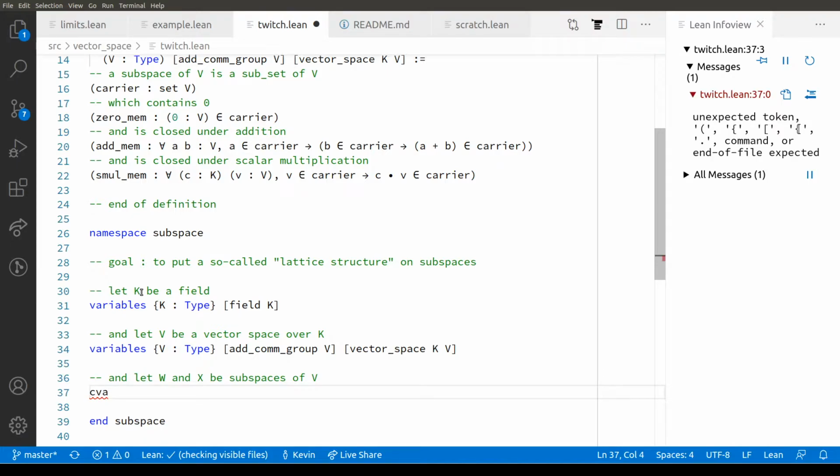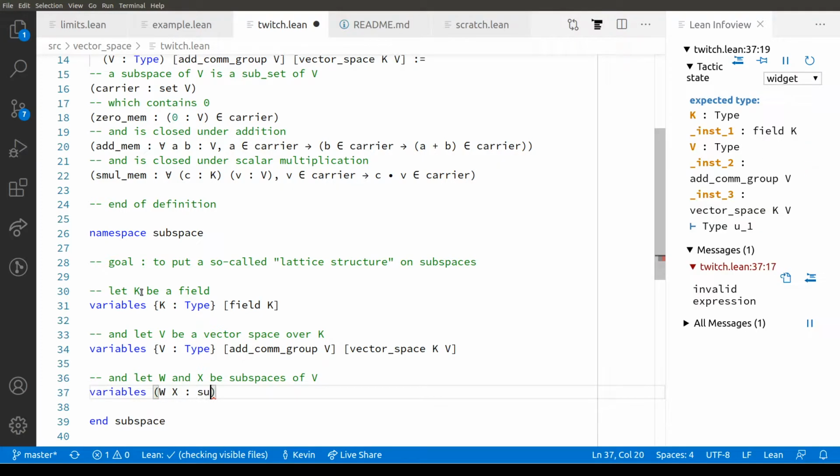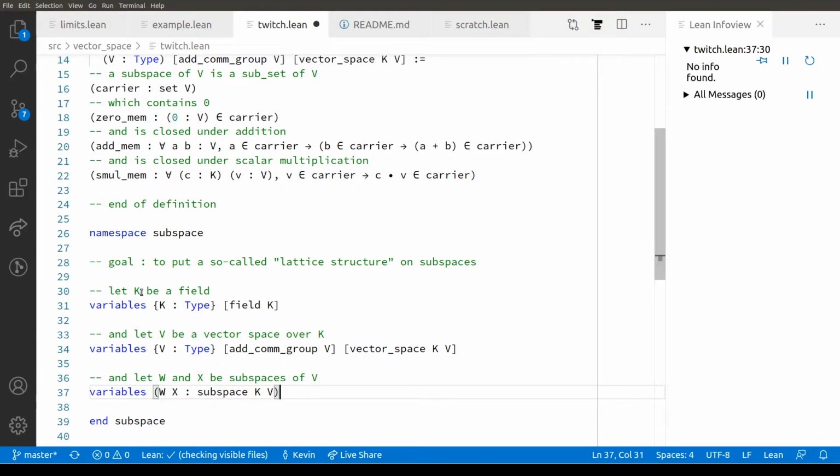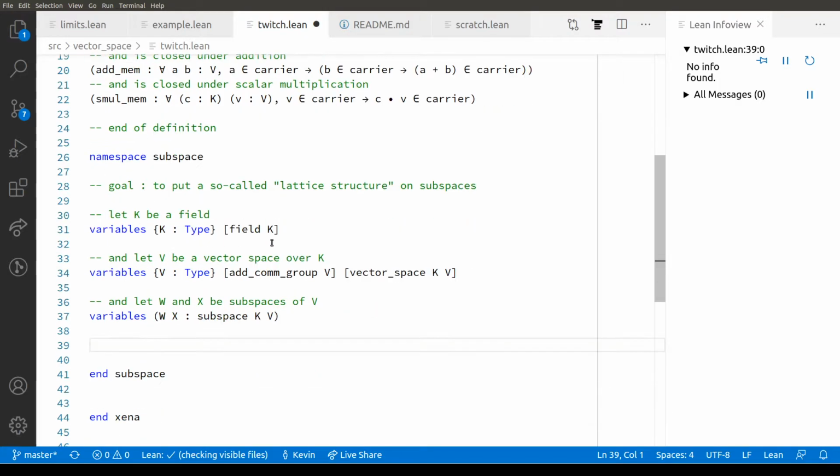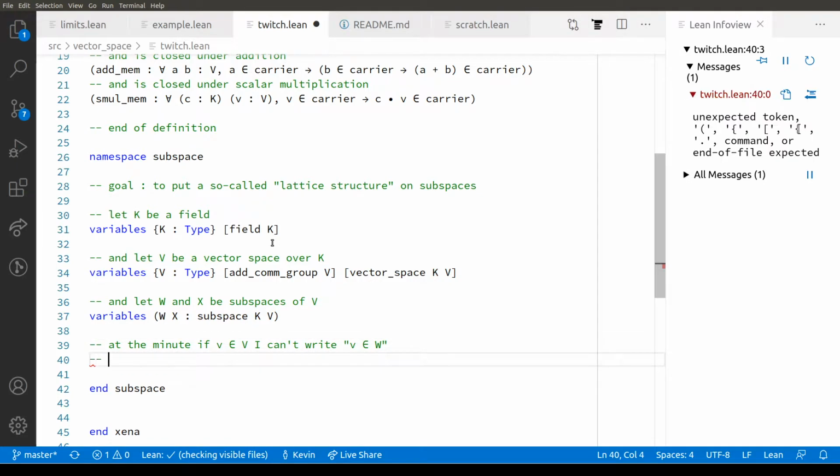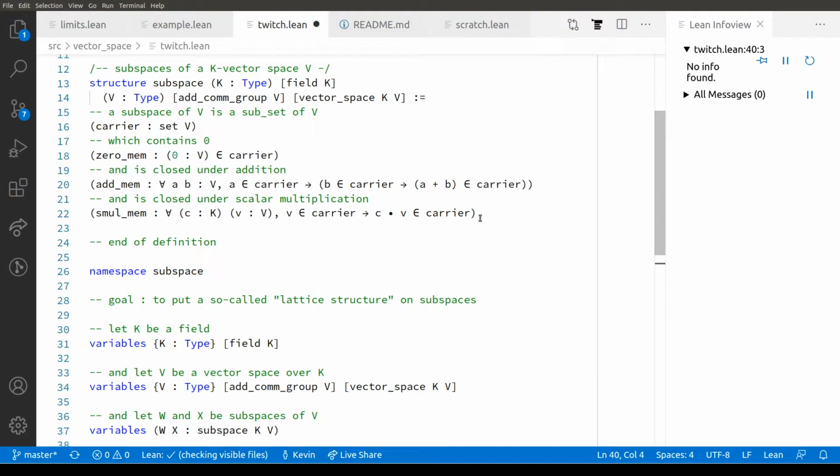So variables W and X, and they can be subspaces: Subspace K V. Great, that seems like it's worked. And now what are we going to do? At the minute it's a bit annoying: if v is in V, I can't write v is in W, because W is not a set. W is a quadruple. This is the thing.